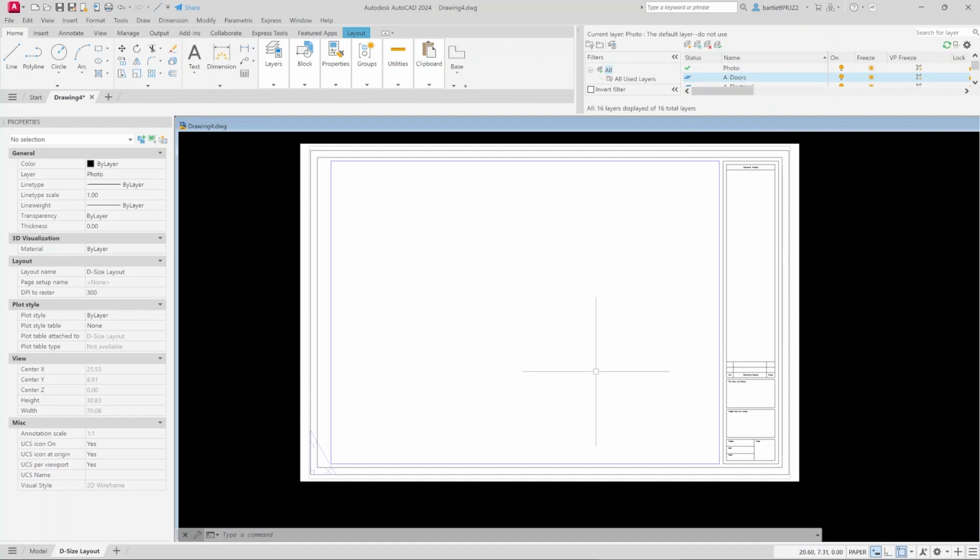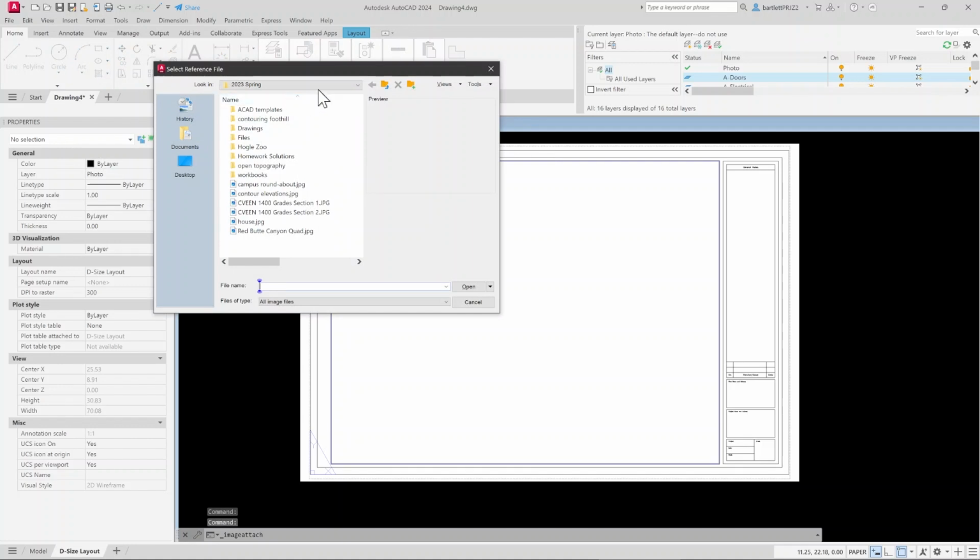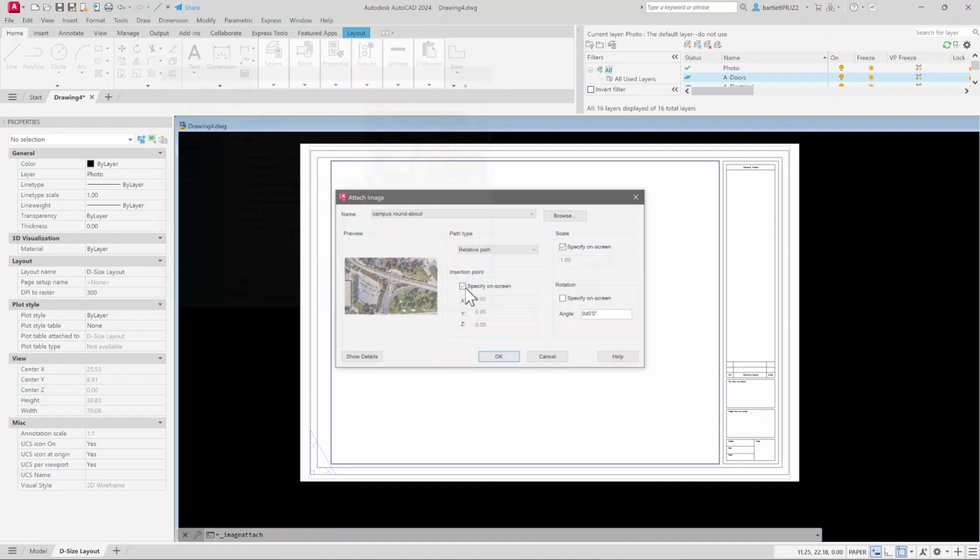The next step would be to bring in the photo itself and insert it. So to do that, I'm going to go to the insert command, raster image reference, select that. You need to navigate to where you've downloaded the Campus Roundabout JPG file on your computer. I'm going to go ahead and hit that and hit open.